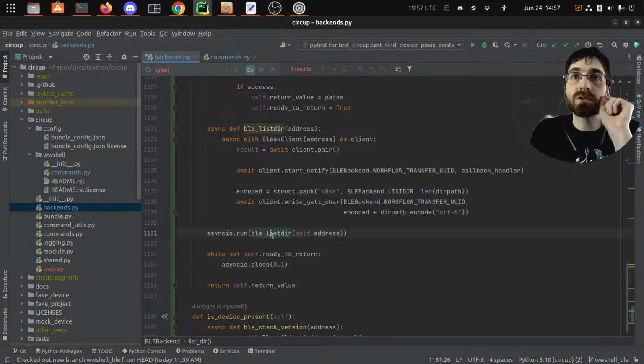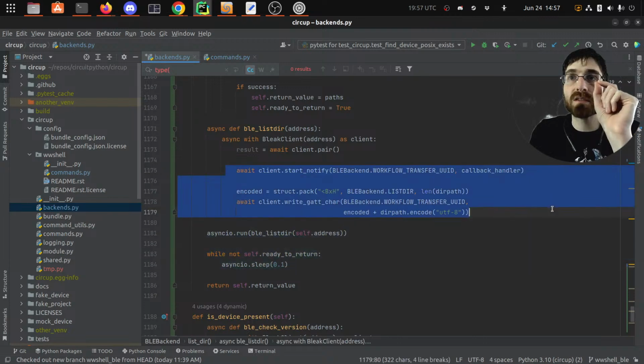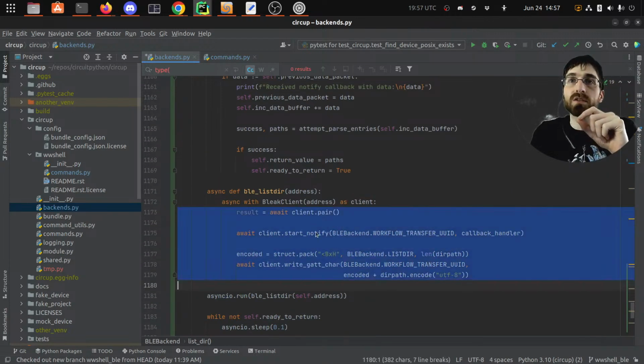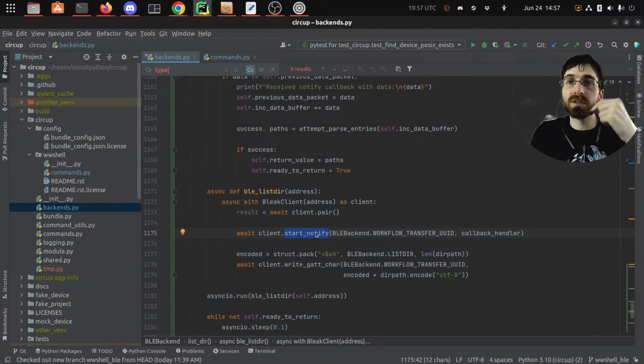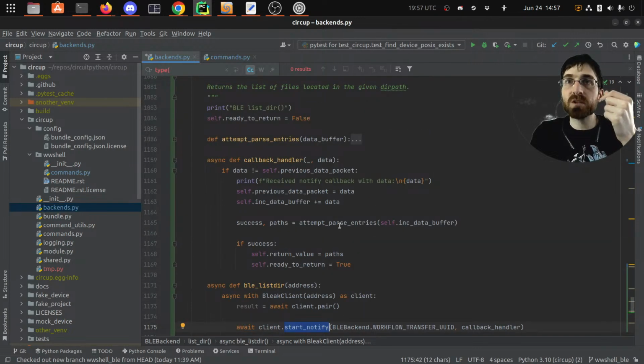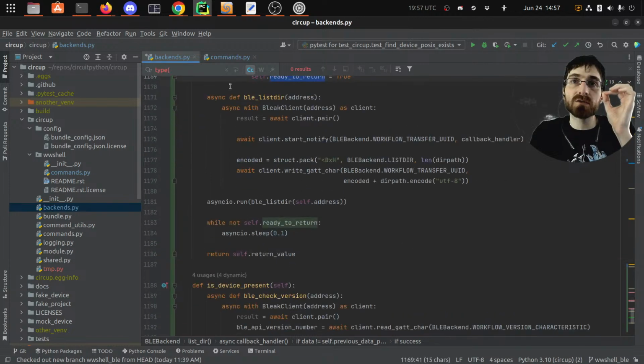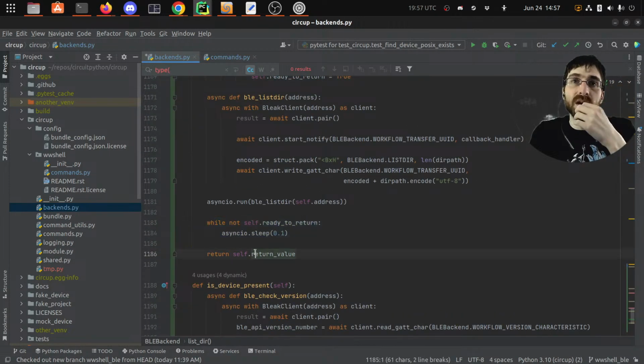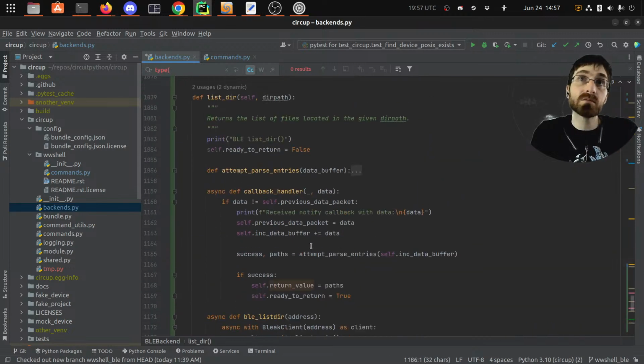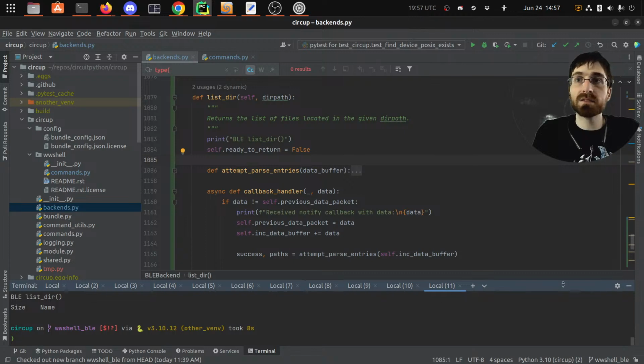So we call lister. That's going to write the characteristic. It's going to call start notify so that we begin receiving those responses. Each time we get the response, we try to parse it. Whenever we were successfully done parsing the whole thing, that'll be true. That will have a list in it. We'll set return value to the list. We'll set that to true, which will make this loop stop going, which will make that get returned. Sounds good in my head. Let's see in what way that it is broken.